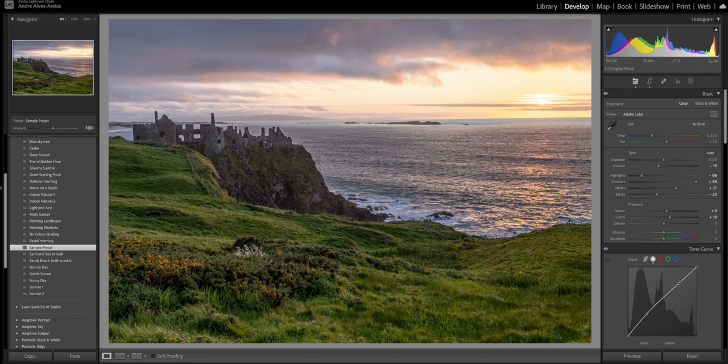I wouldn't think that presets are going to get you all the way there, but they might get you about 80 or 90% of the way there, and that can be helpful.